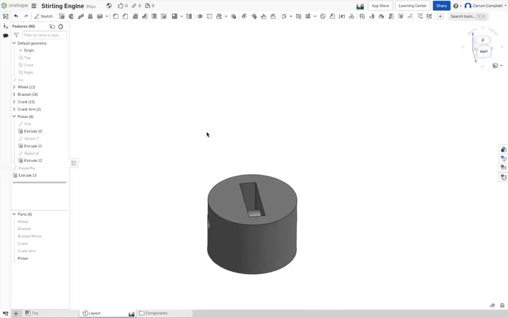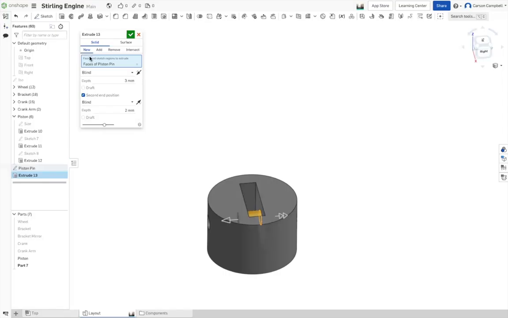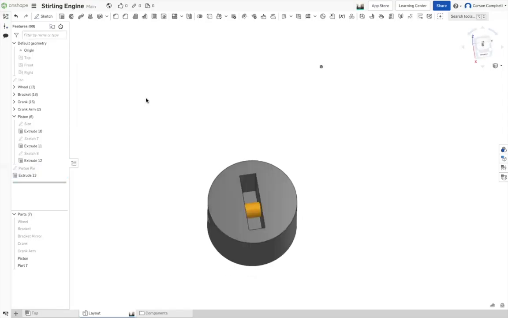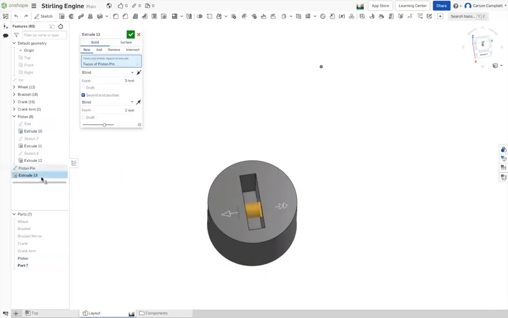So go to extrude 13 and say, I want a new part. Say okay. Now pick on part 7 on your feature manager tree. Okay, it's not exactly centered. So let's double click extrude 13. And in the first direction, highlight 3 and hit the up arrow key. Okay, that's good enough. Say okay.